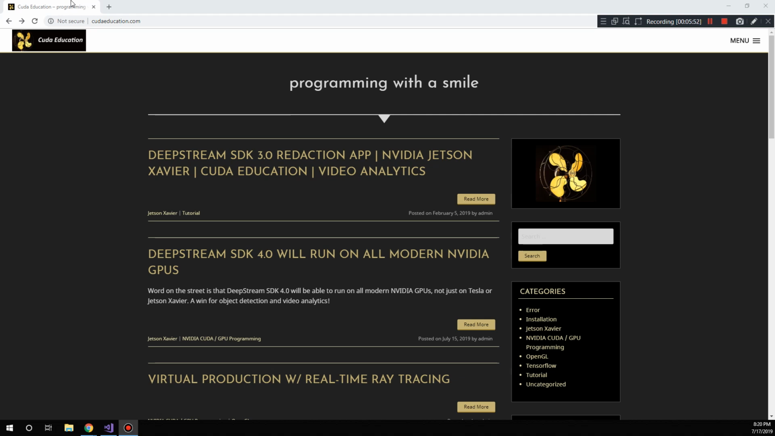The first method is the stream capture method. And that basically means that you're telling the system that, okay, we're going to capture everything in this stream, and we're going to make it a graph, and then we could launch the graph, right? So that's the first and I think most popular method, but I could be wrong. And the second method is the explicit API method.